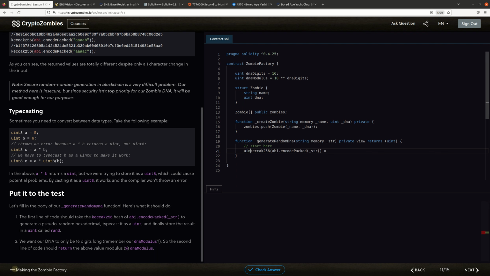So if we're storing the result, this is where we're storing the result. We're creating a uint called random where we're going to store our result, and that's going to be equal to this keccak256. And to typecast it, this is what we do. To say we want the result of this to be a uint so that it matches, we can typecast like this.